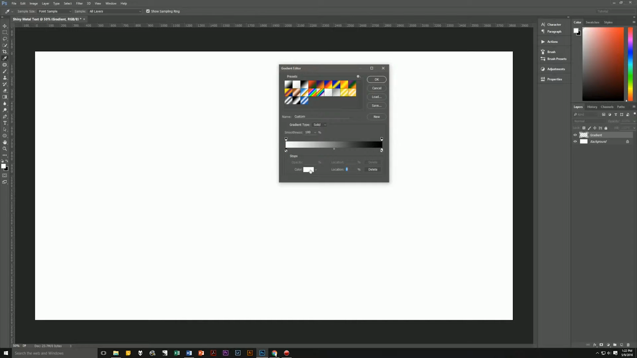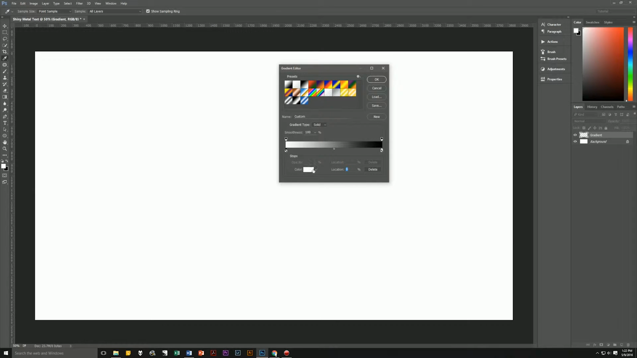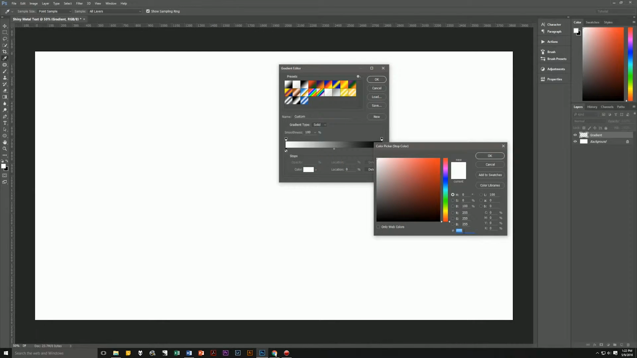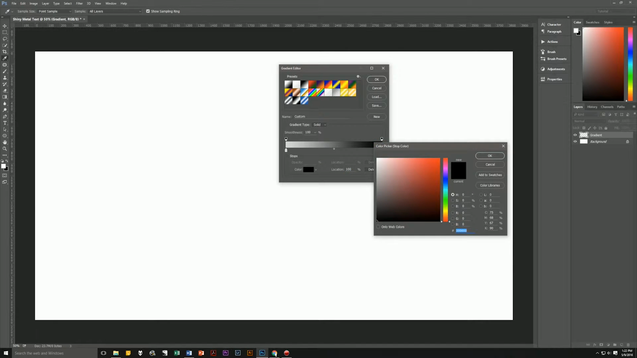The first color that we're going to change it to is D9D9D9. Okay, that's a very, very light gray. Then we are going to change the other side also to the same thing, D9D9D9.